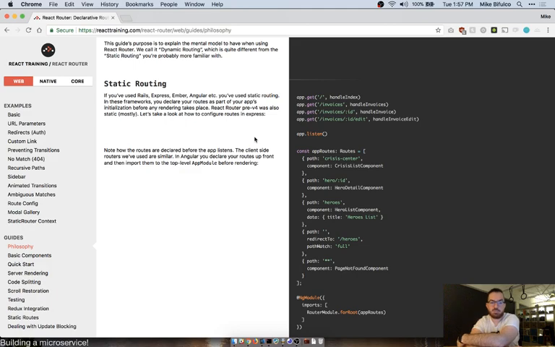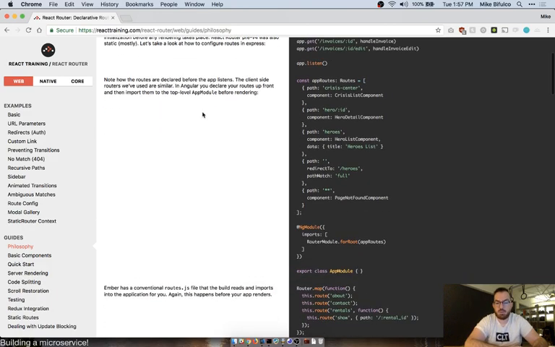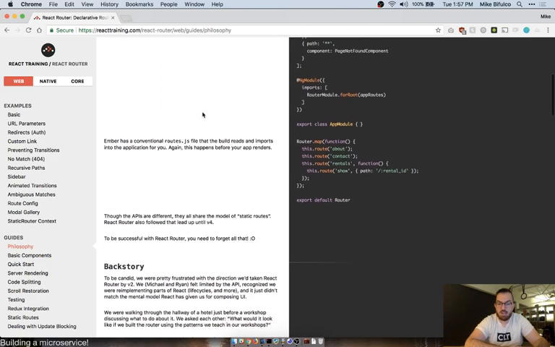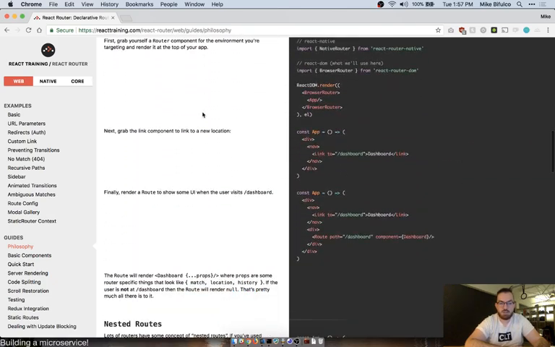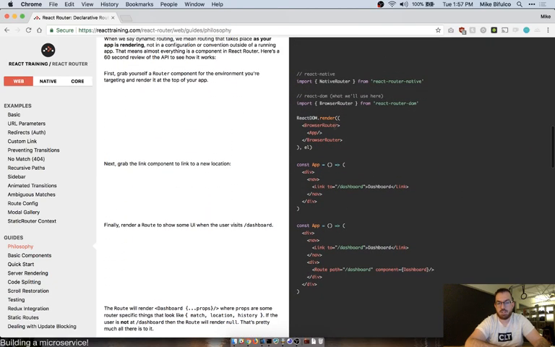Okay, so it makes some comparisons to static routing. It's got a whole history and all that. We are building essentially a dynamic routing solution here. So let's talk about how that works. There's a couple of things we're going to have to do to make that happen.